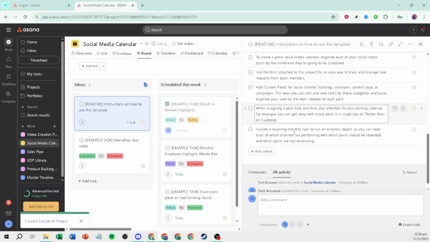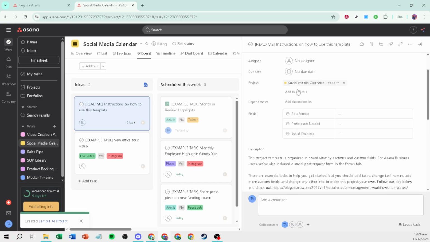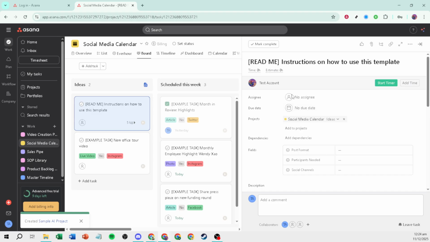Assign each task and subtask to the right teammate and set due dates that reflect your internal checkpoints, not just the publish date. That way, copy and design are finished before review, and review happens before scheduling. In the task description, paste the draft copy, attach images or video files, and include links to assets or briefs. Keep all feedback in the comments so decisions stay tied to the work.